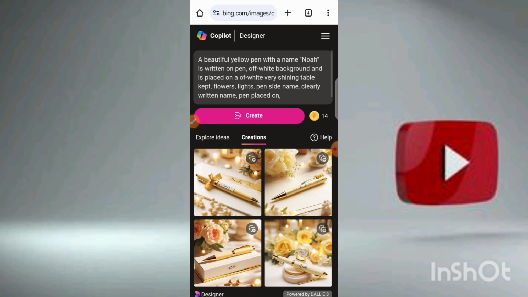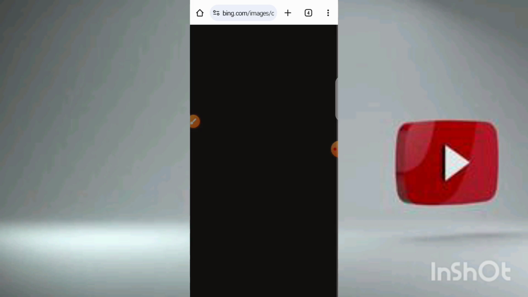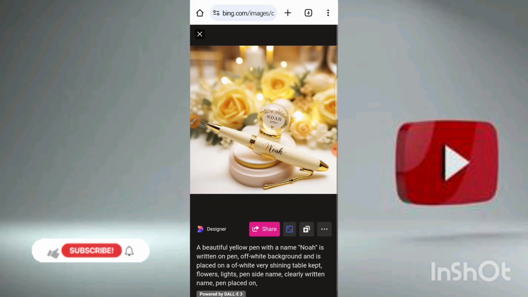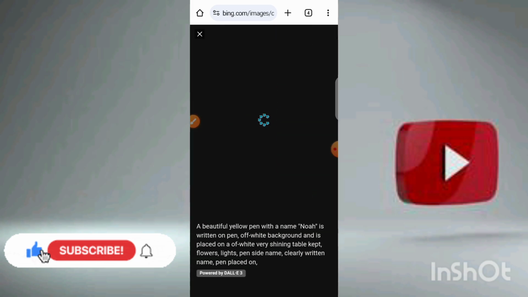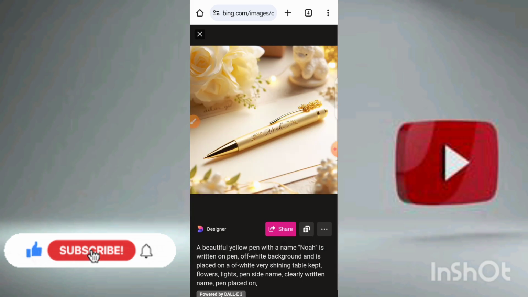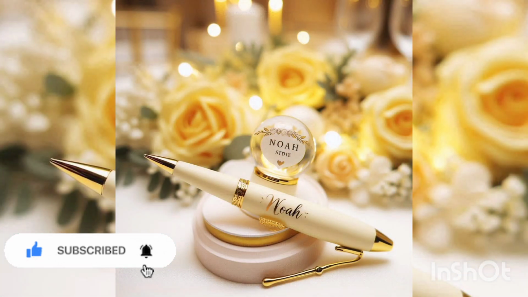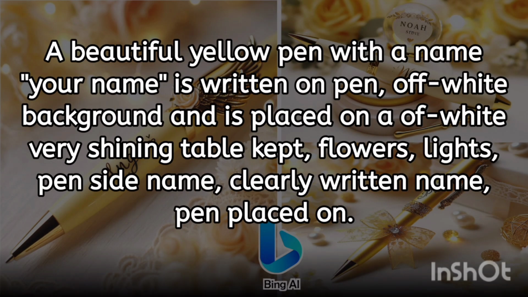Now the last one is Noah. So that's the name there for Noah. Wow, so lovely. I like this. So lovely. So as you can see, that's how to create name design using AI for pen. So we want the prompt. As you can see, this is the prompt.